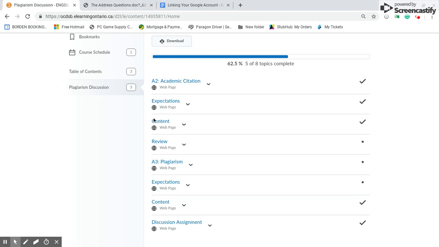So here you'll notice there's A2 academic citation and then A3 plagiarism. These first two, the web page and the title and expectations, you don't have to worry about. These are the ones that I want you to look at: the content pages and the review for academic citation, and the content pages where it says discussion assignment. I'll change the name of that to just assignment because we're not doing a discussion for that part.